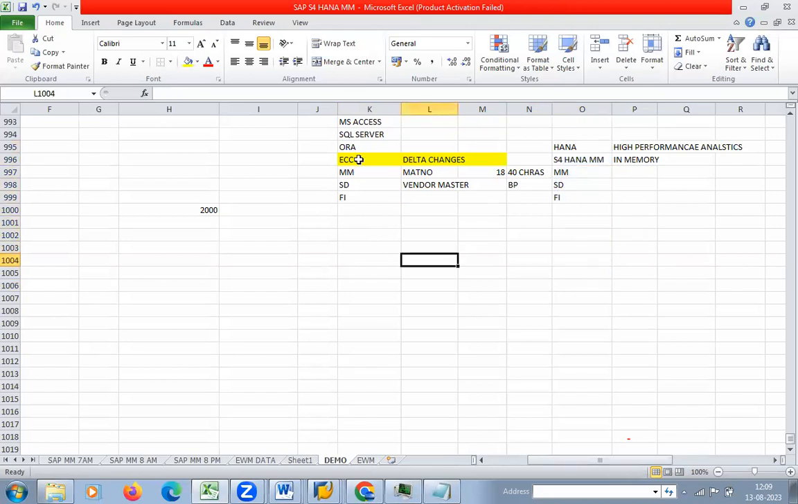Don't think that ECC will be outdated immediately or after 2-3 years. No, it will take another 5 to 8 years to roll out of this ECC system. Till that time, ECC projects will be there. See, if I cover only S4 HANA, then if you get any ECC project in real time, it will be a big surprise for you. That's the reason I'm going to show you both the systems, ECC and S4 HANA, for delta changes.